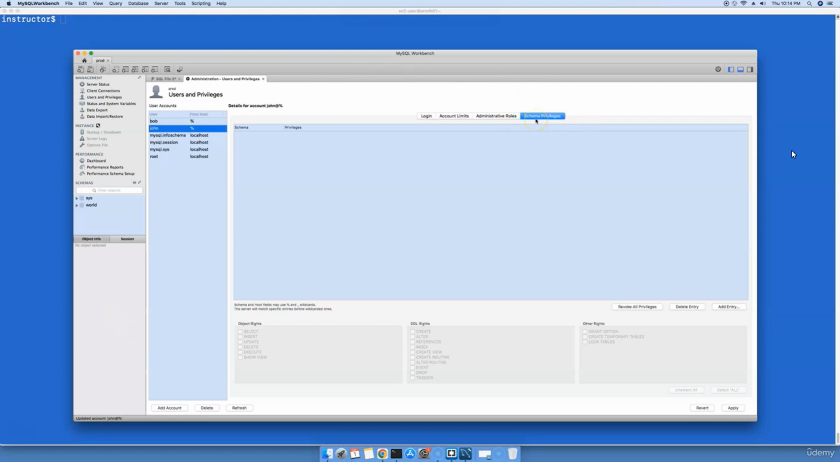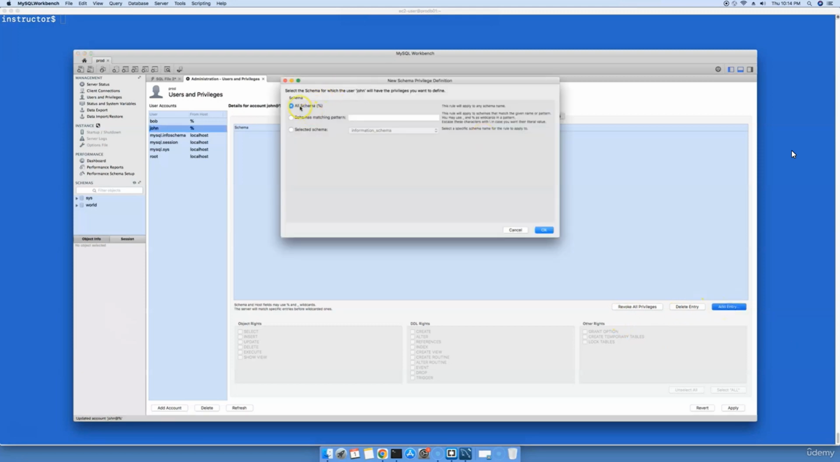The schema, as I told you earlier, means database. So right now, John doesn't have anything. I will click on add entry. It asks whether you want to give permission to John on all schemas, on schemas matching a pattern, or on a specific schema. So let's say select schema. I want to give it to the world example, and then you hit OK.